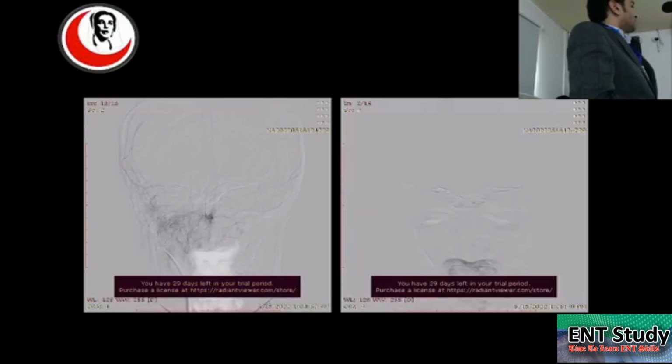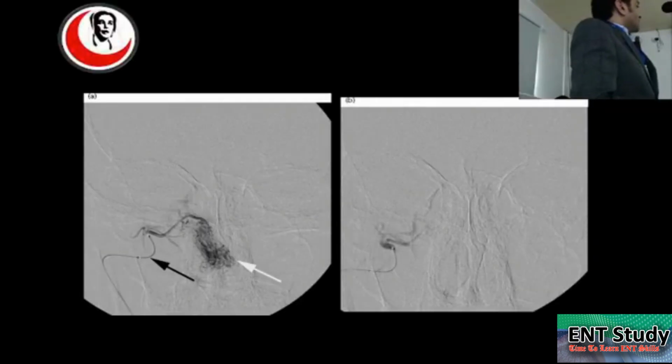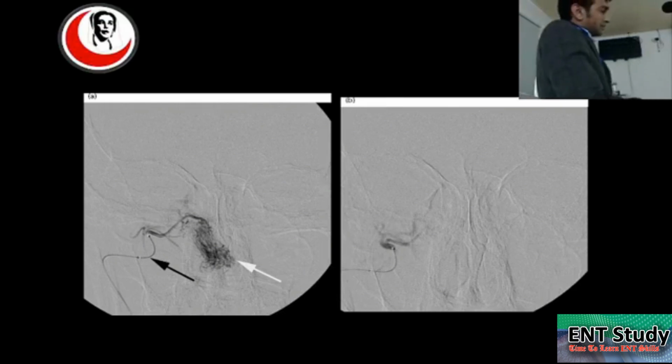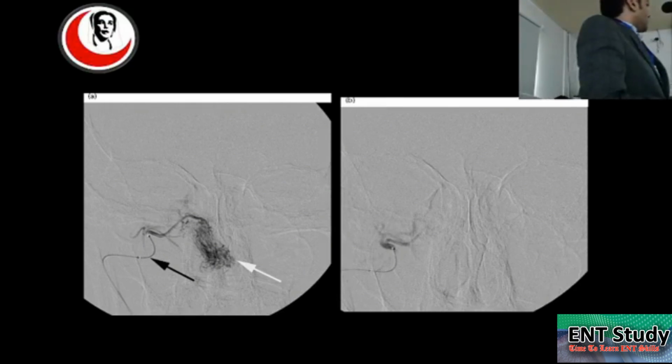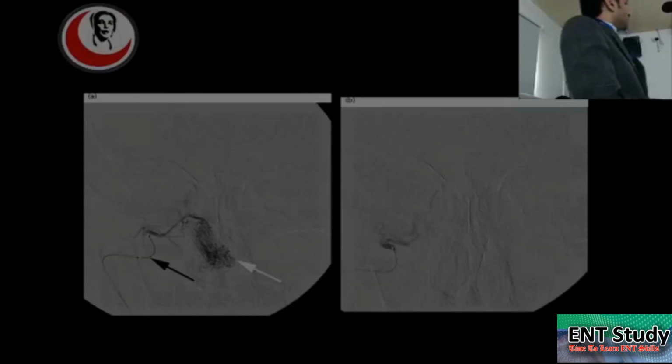Again, this is the blush. This is the static image of the angiofibroma showing a large blush. And this is after embolization, no blush identified.